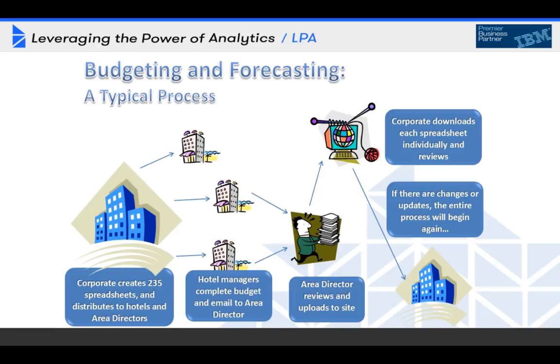How they would start the process is that corporate would update all 235 of these spreadsheets on a monthly basis with actuals from the previous month, their up-to-date budget spend, their forecast from last month, etc. They'd get everything straightened out and everything all in the same format on all 235 spreadsheets. And they would then email those out to each one of the locations, as well as copies to the area directors out in the field.